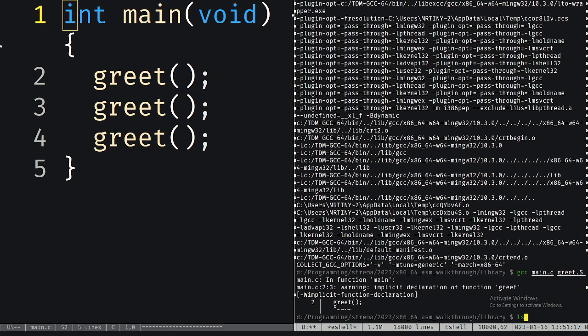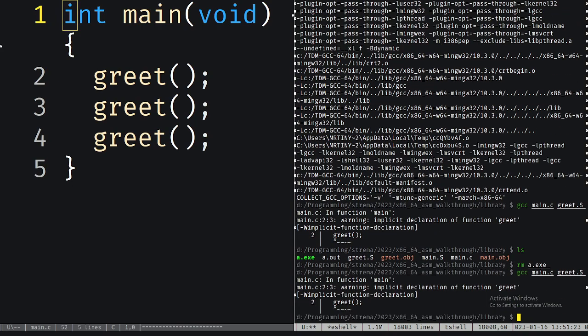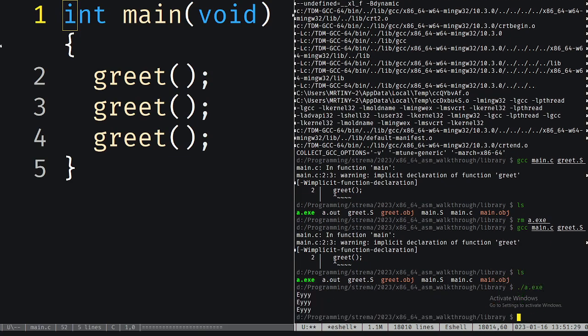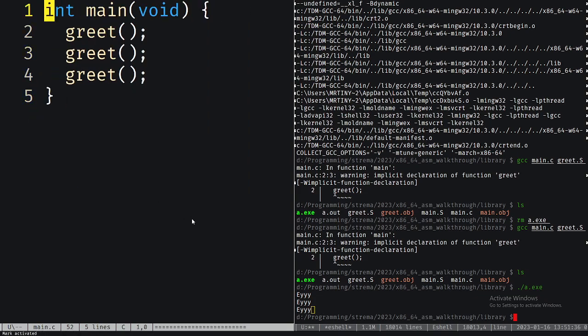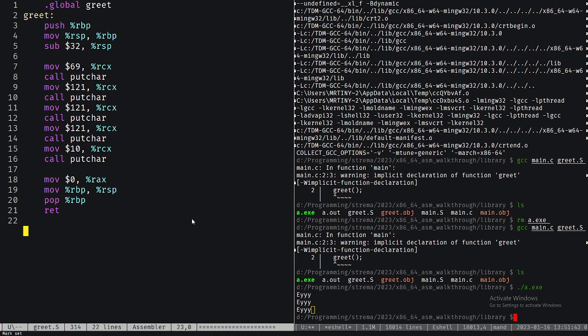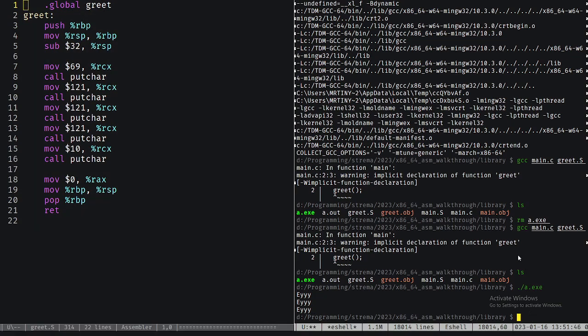However, you'll notice it did produce a.exe, which, here, I'll make it more clear. You can see a.exe did get generated after being removed. And if we run it, hey, it works. Look at that. We didn't even have to do anything. You just call greet and include greet.s as part of your call to GCC, and you are all good.